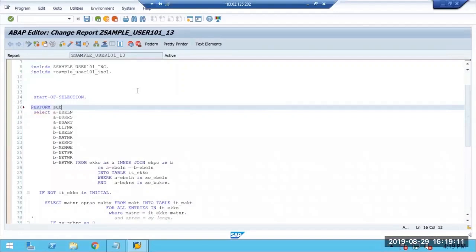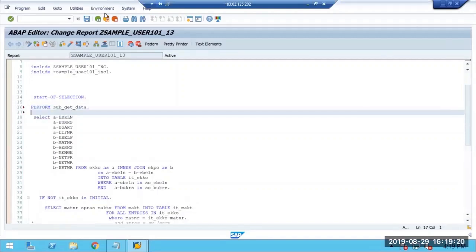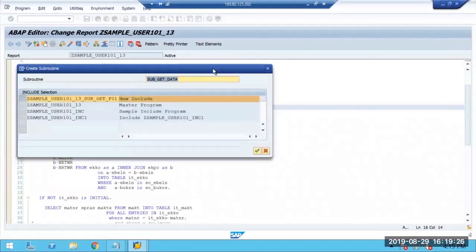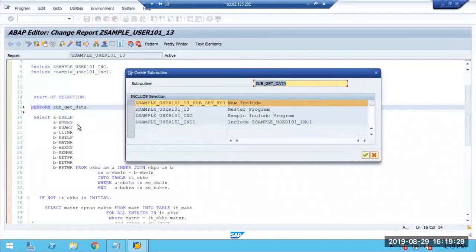PERFORM sub. Let's write that. See now, once you do the PERFORM with the subroutine name and then double-click, it will ask you where this subroutine definition is to be created. So you'll have 4 options. What is the first option? The first option is that it will create a new include program for you.